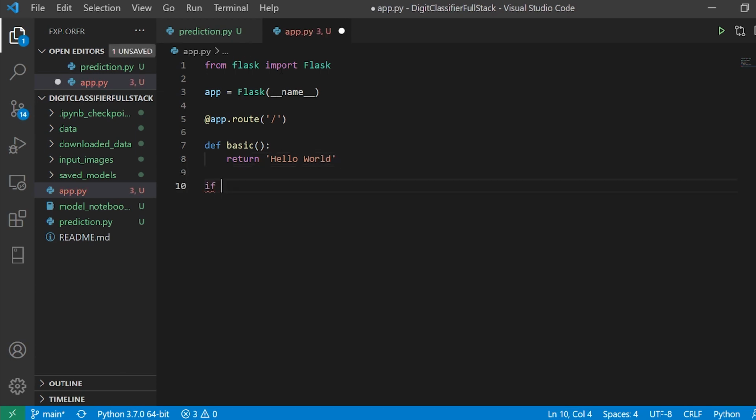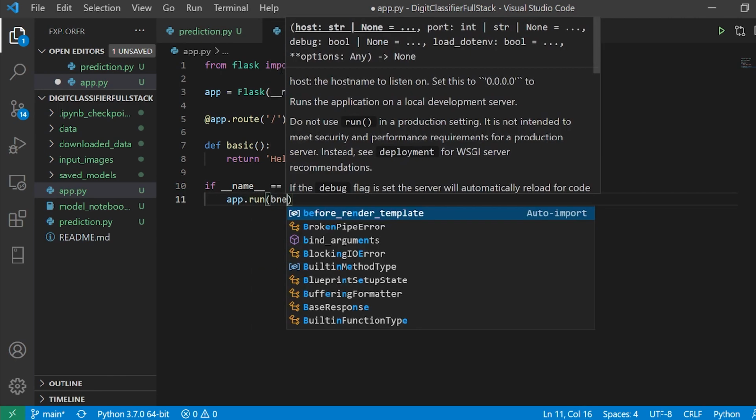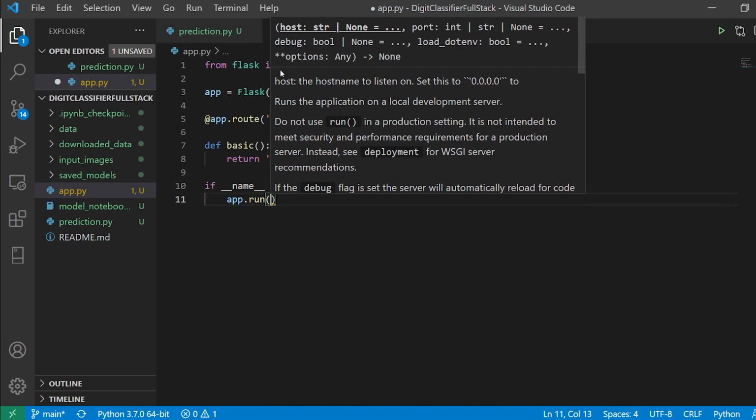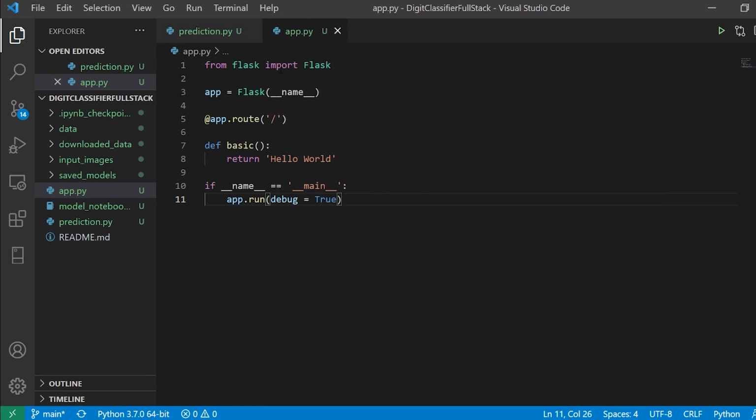All right, and now I need an entry point. So I'll say if __name__ is equal to "__main__", I want to run my app. So I'll say app.run, and I want it to run even if I make any changes, so I'll say debug is equal to True. In the production phase, you have to turn that off if you host it somewhere.